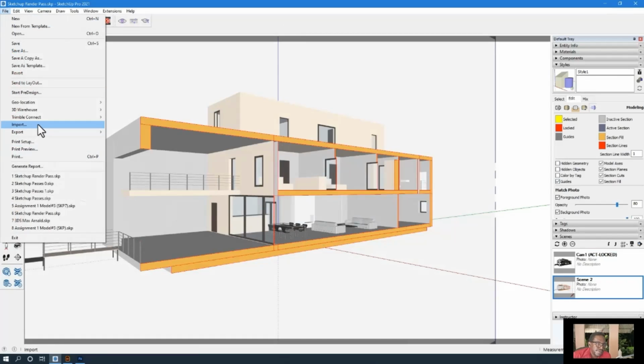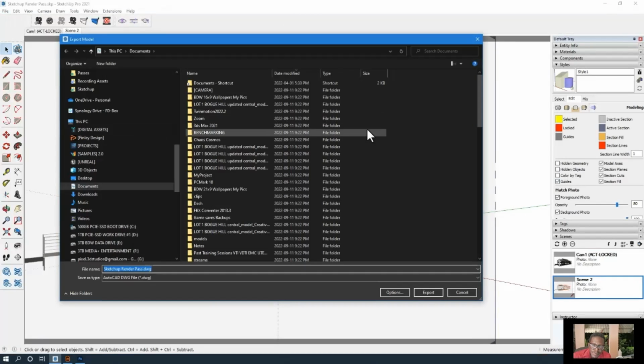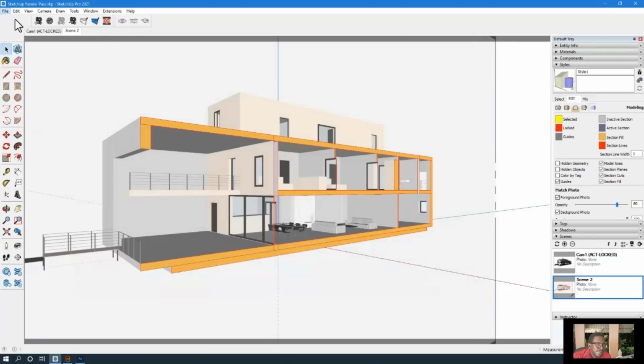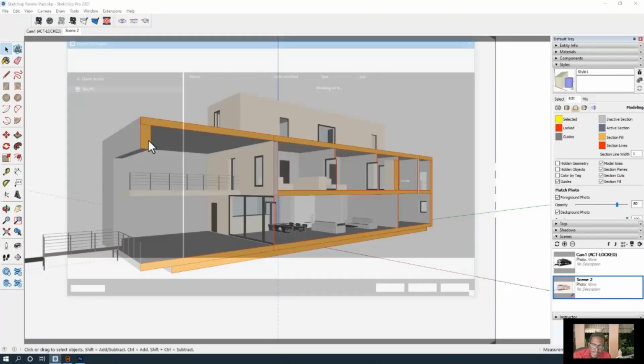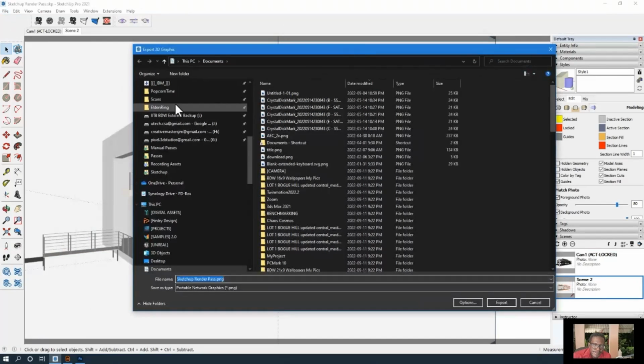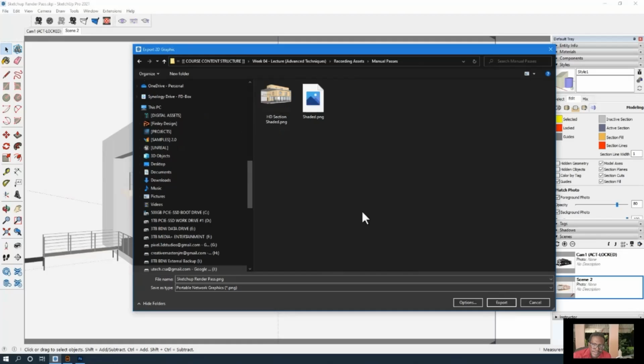Now what we want to do is go to File, and then we want to go to Export, and we're going to export that 3D model. Not the 3D model. We're going to export the 2D graphic, and we're going to save it in the same folder, in our manual passes folder, and we're going to save this as a PNG, right?